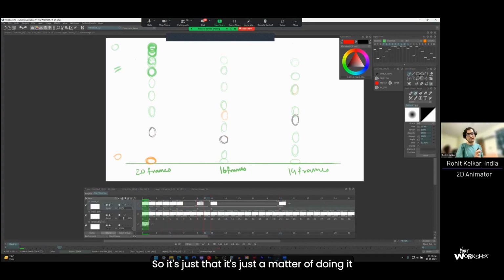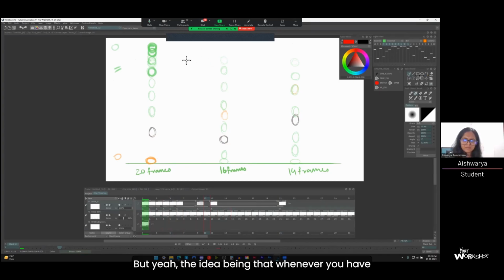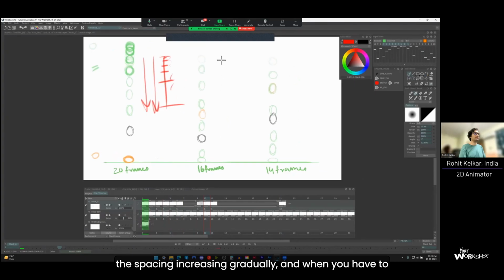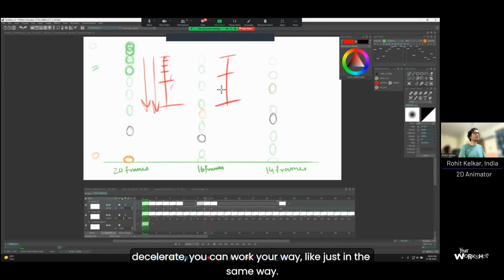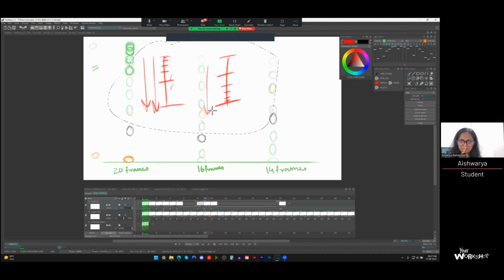It's just a matter of doing it over and over, and I think you'll get the hang of it. The idea being that whenever you have to accelerate, you just keep on working your way backwards so that when you play it like this, you have the spacing increasing gradually. And when you have to decelerate, you can work your way in just the same way. And then you can have it ease in.